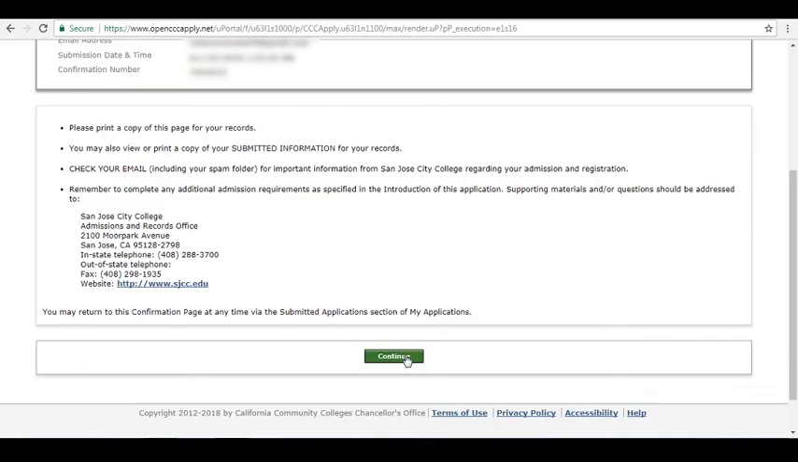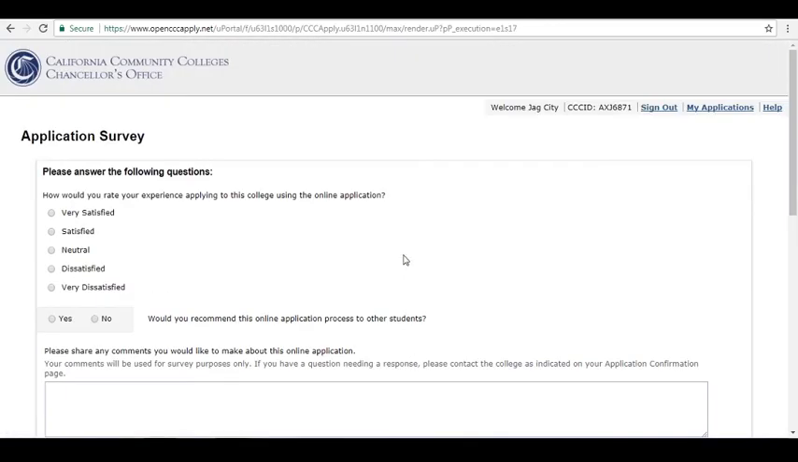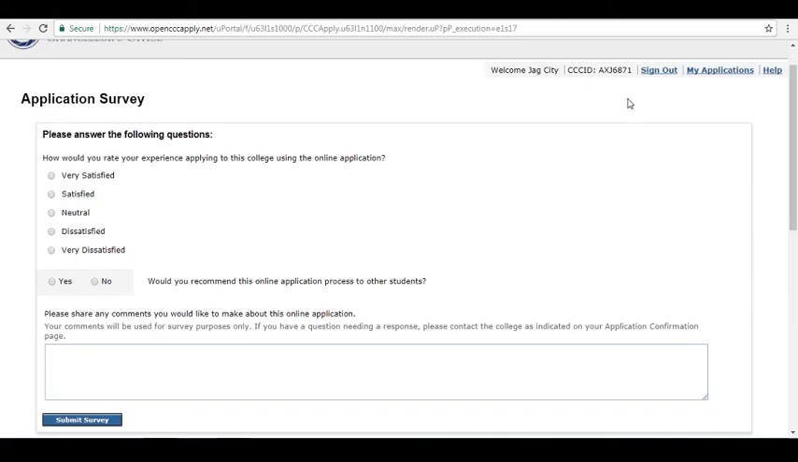Once you're finished reviewing your confirmation, select Continue at the bottom and complete the application survey. Once you complete the application survey, please be sure to sign out in the top right-hand corner of the web page.